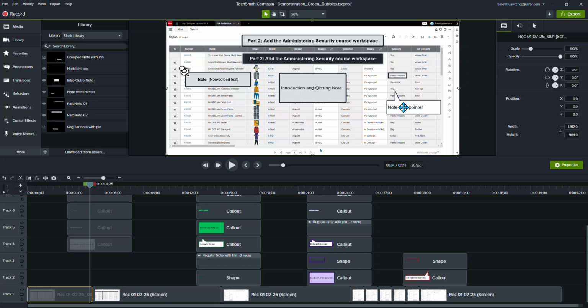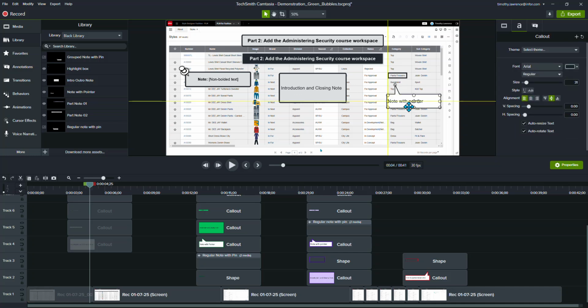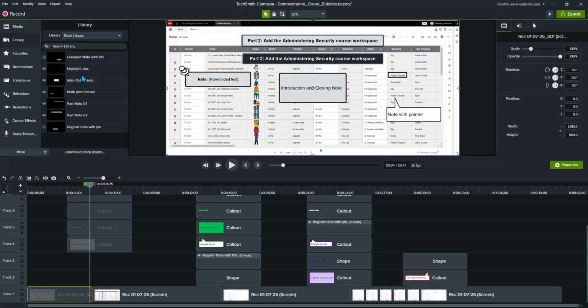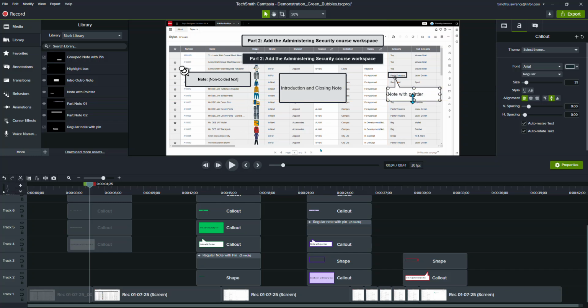Then there's a note with pointer, and we've also included a highlighted box, which are both in the library as well. You can connect the pointer note with the highlighted box, or you can just leave it on its own if you just want to point something out like this. Okay, so that's the black library.